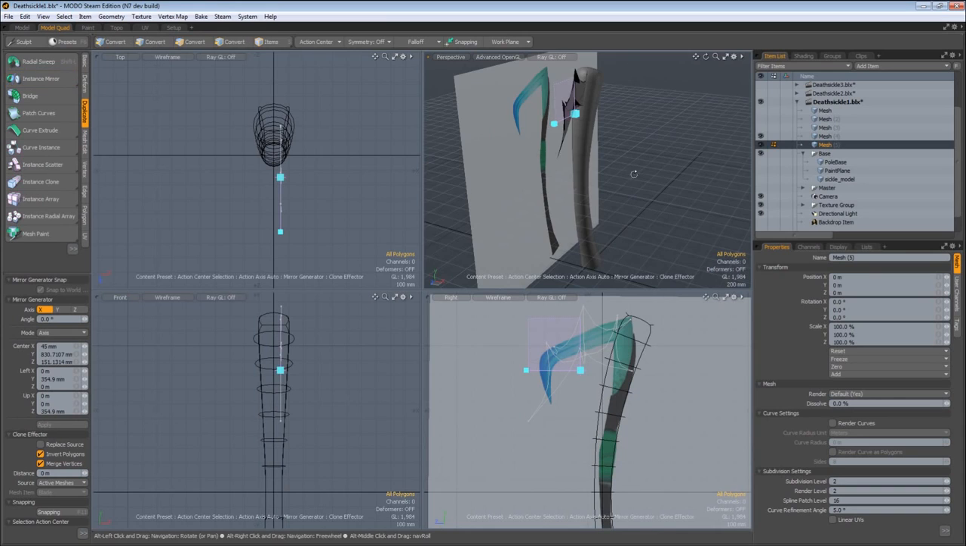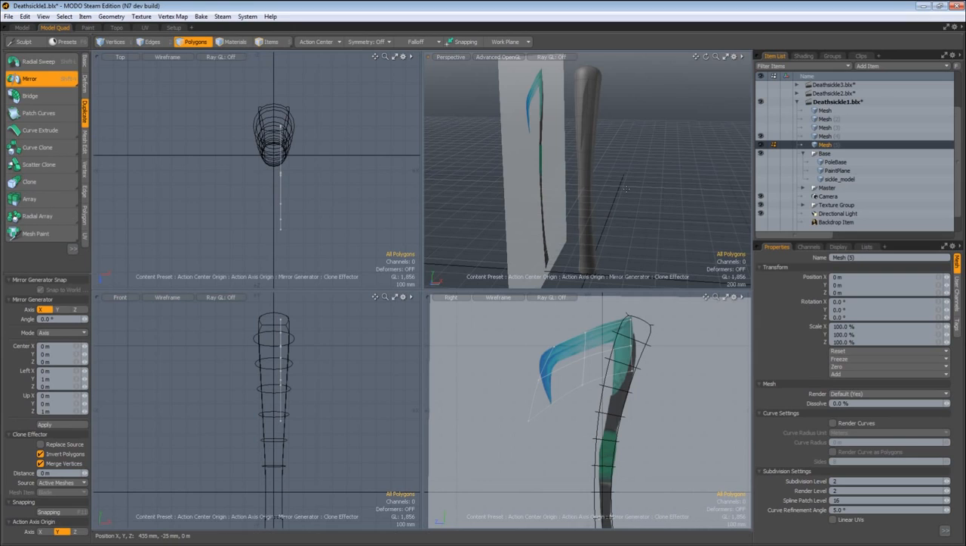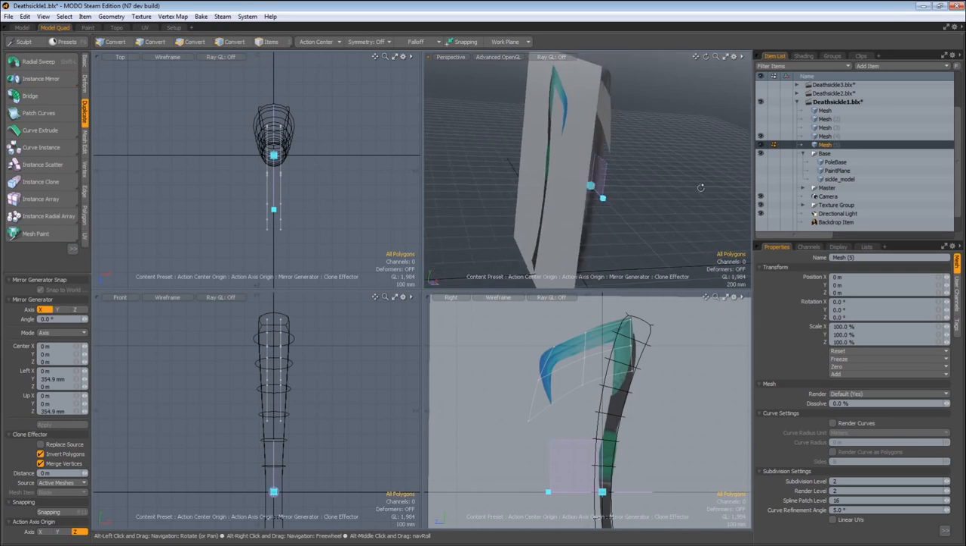Click in the viewport, and you'll notice that it tried to mirror it. It also will join vertices, and it's not doing it exactly correctly. The reason why is our action center. It's at auto right now. It's using the object. So press Alt plus W to change your action center to origin. Click in the viewport, and you'll see it correctly mirrors across.